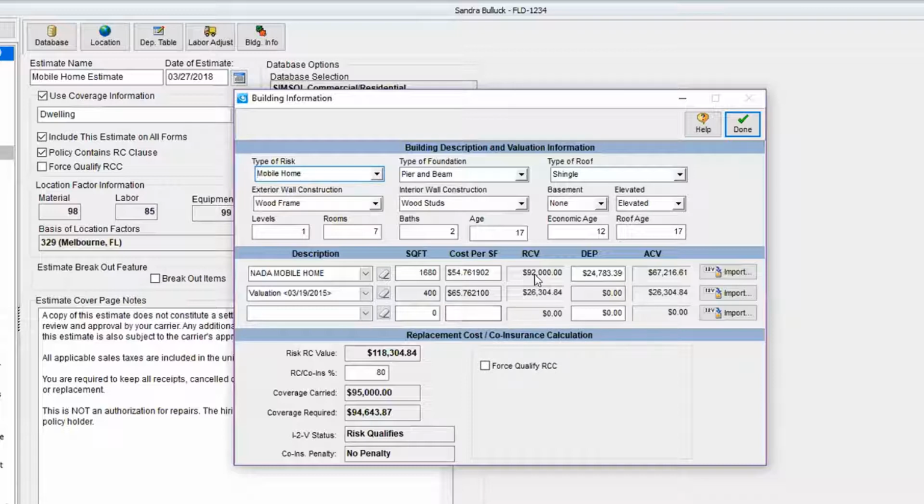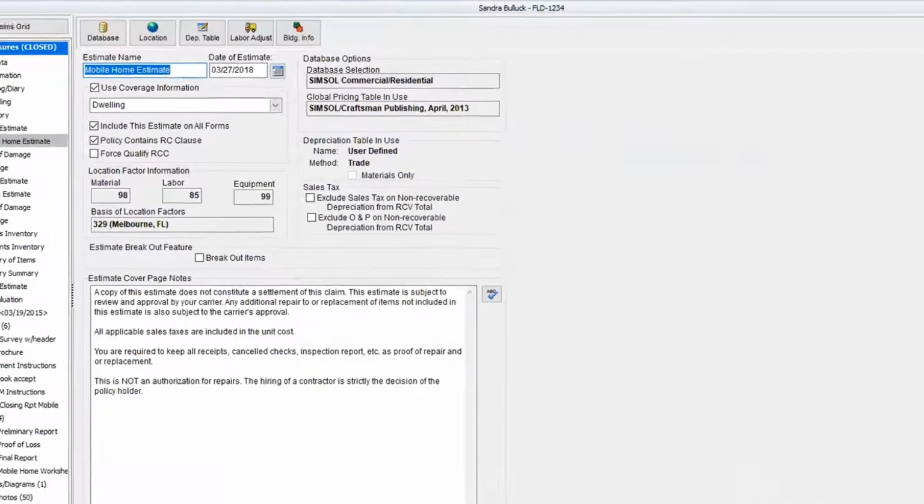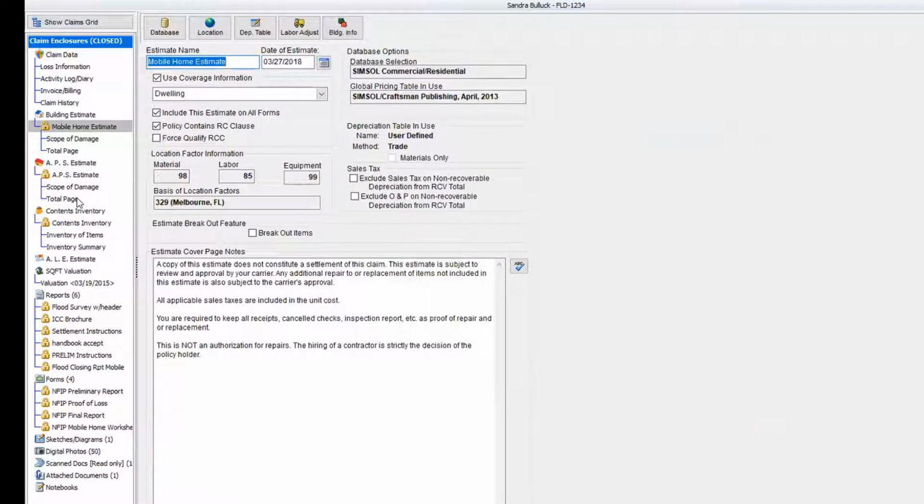I also cannot go over the RCV amount of $92,000 plus $26,304.84, which is additional. That's for the deck. Okay, so with that, I can click on done. Since we've gone through the NADA and we've gone through the additionals, it's now time to actually go and do the form.